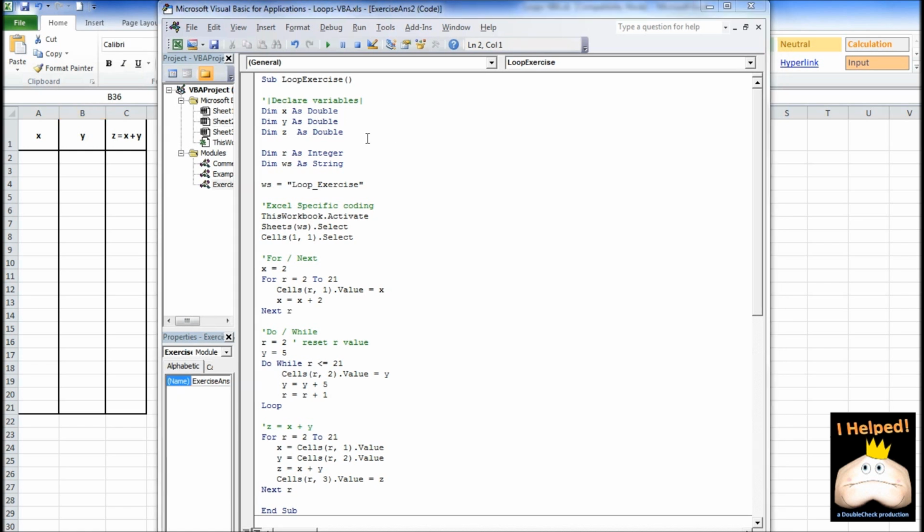Okay, so I'm going to step through this, and the first thing I do is declare these variables right here. As you notice, they're all doubles. Here I have R and WS. This is actually going to be related to Excel. R is going to be my rows, and WS is going to stand for the worksheet, which I've named loop exercise. So let me go ahead and step through.